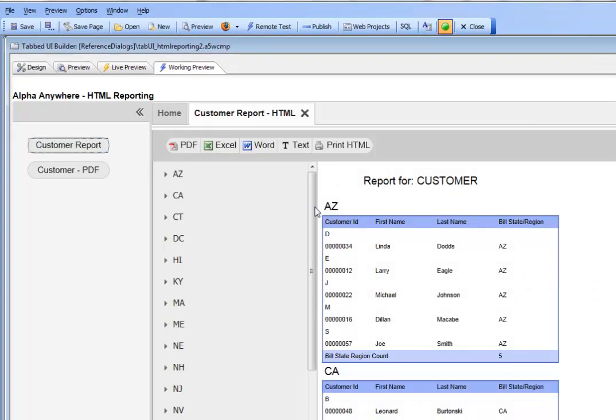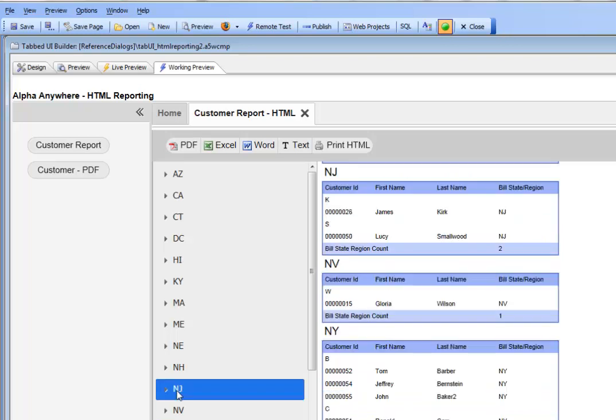So when we go back to working preview and we preview the report, you can see here, because this report has bookmarks, we see a pane over here that displays all the bookmarks in a tree control, and I can navigate this report by clicking on items in the tree control.